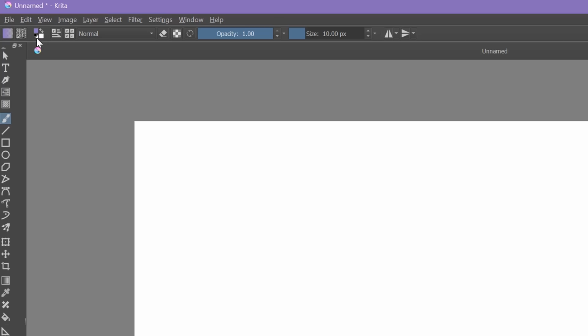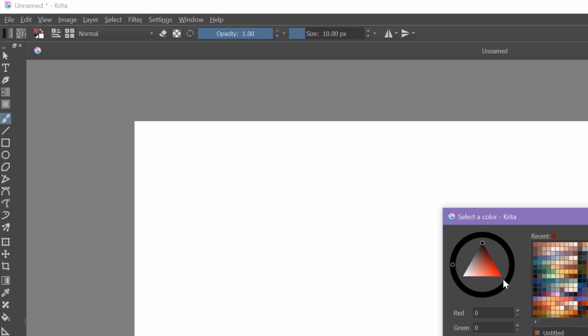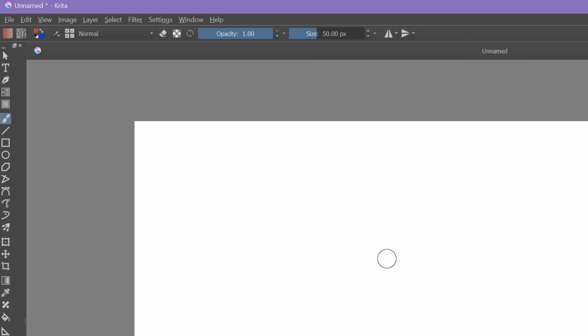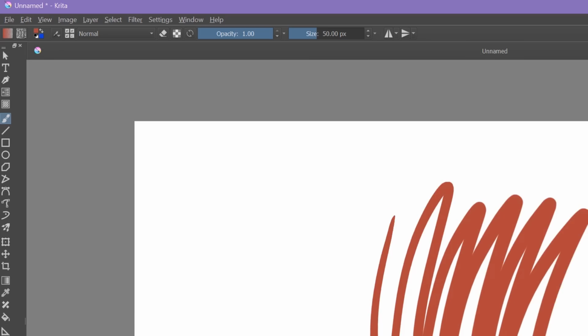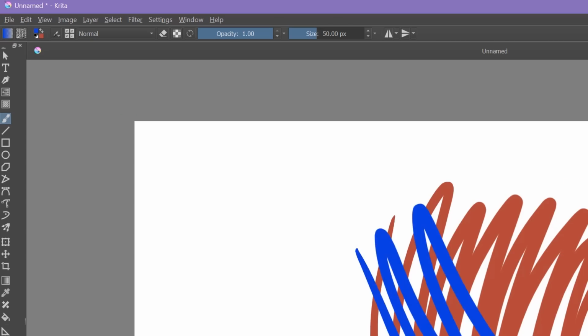If you click the black and white button, it'll reset your colors back to black for the foreground and white for the background. If you click on one of these squares, you can select what color you want it to be. So if we set red for our foreground and blue for our background, whatever color is in the foreground is what you're going to paint with. If you want to switch to the background color, you can click this back and forth arrow up here, or you can press the hotkey of X, and it'll switch to your background color.